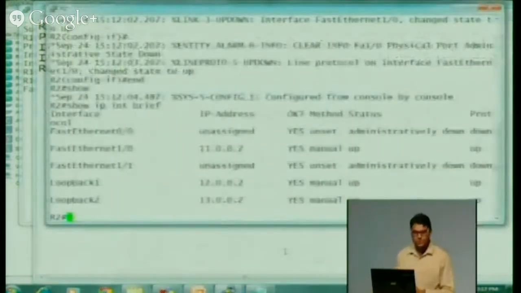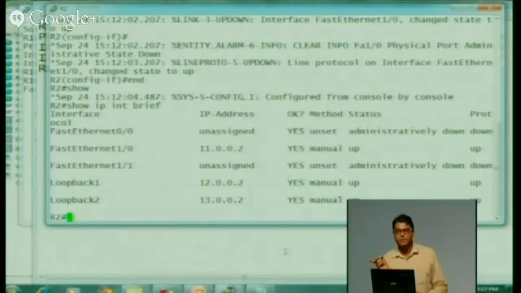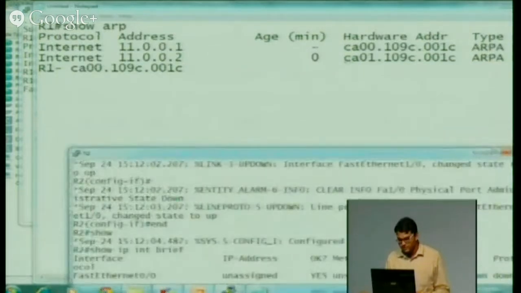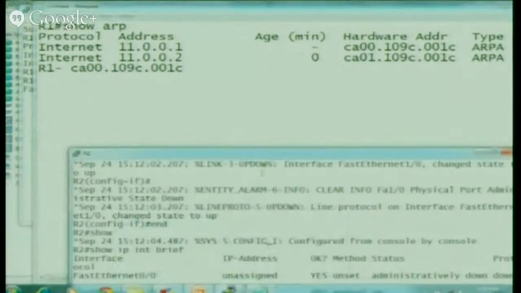Let's have a look at router number 2 and let's try to figure out, is it the actual MAC address जो राउटर 1 के पास है. राउटर नंबर 1 के पास R1 का क्या एड्रेस है? It is this one. This is 01, this is 00 and this is 01. This is the only change in the routers, in the MAC address of the routers.